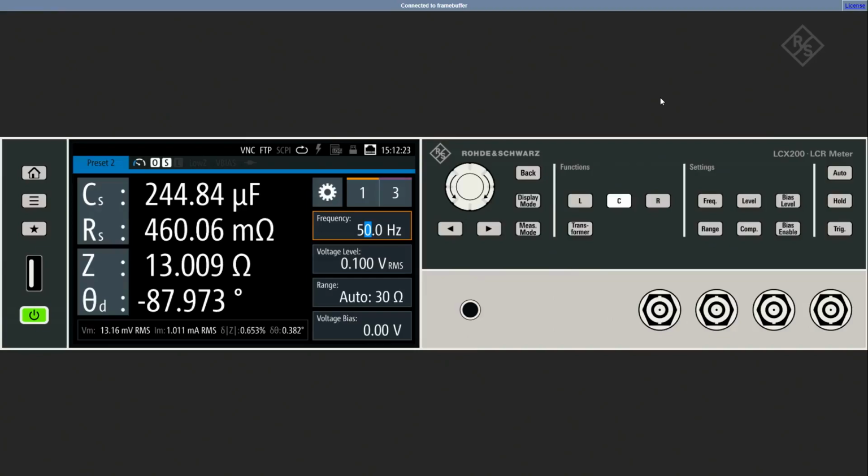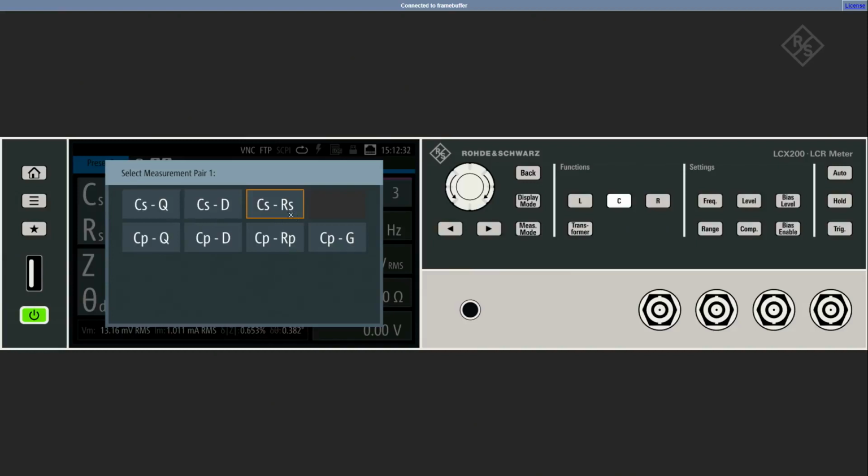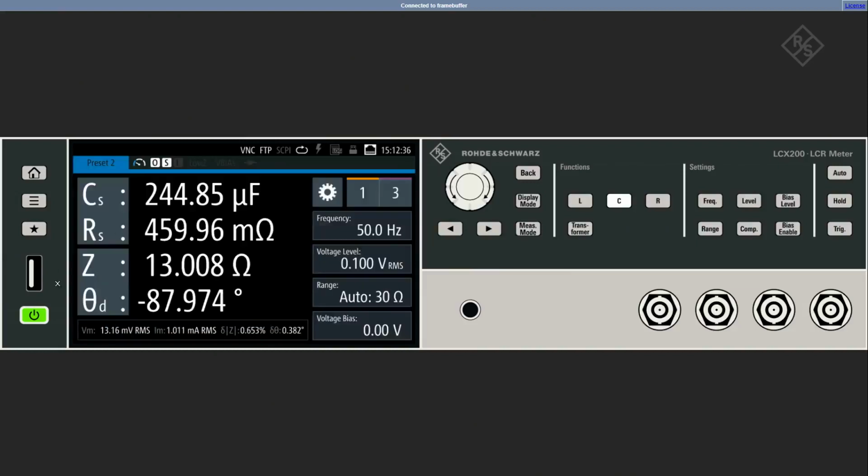Okay, now we have here the interface of our LCX200 LCR meter. Here we have the different parameters that we can measure. In this case, we are going to select the capacitance and series resistance, as well as the impedance and its angle.